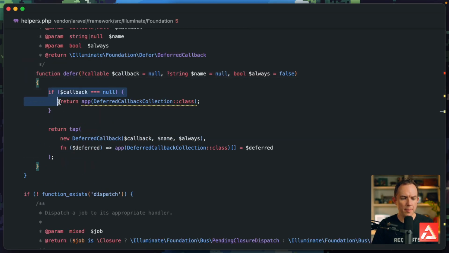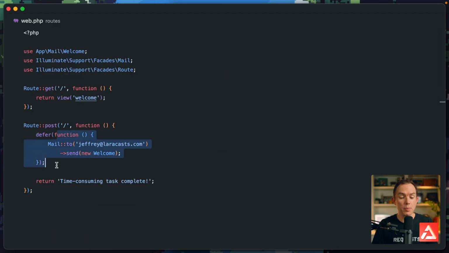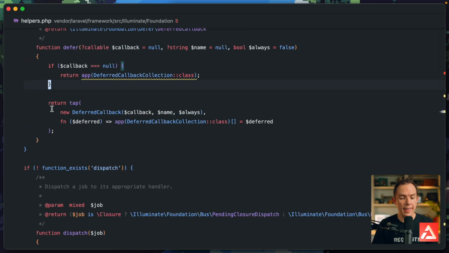All right, so first up, it checks to see if a callback was provided. If not, it returns this collection instance from the container. In our case, though, we did provide a callback. So instead, this is the logic that we trigger. So it returns a call to tap. And real quick, if you're not familiar with tap, tap is going to return whatever the first argument you pass to it. So in this case, it looks like we create a new deferred callback instance, and then we pass our closure to it. And that's what's going to get returned here.